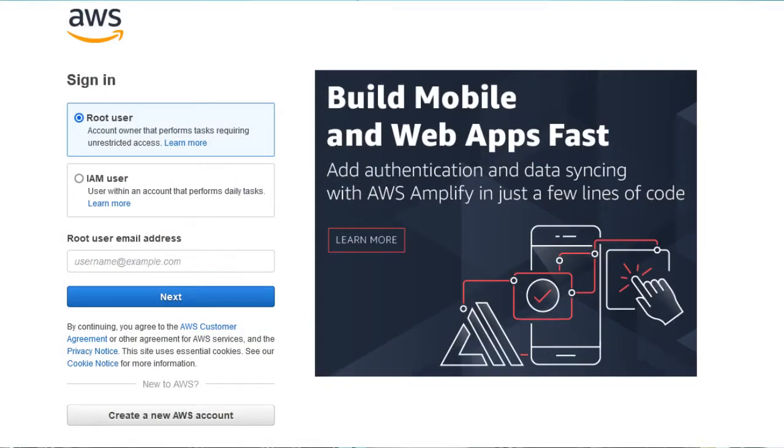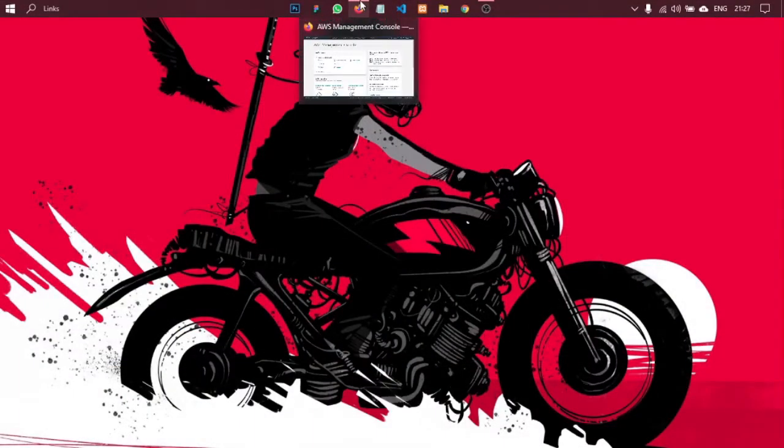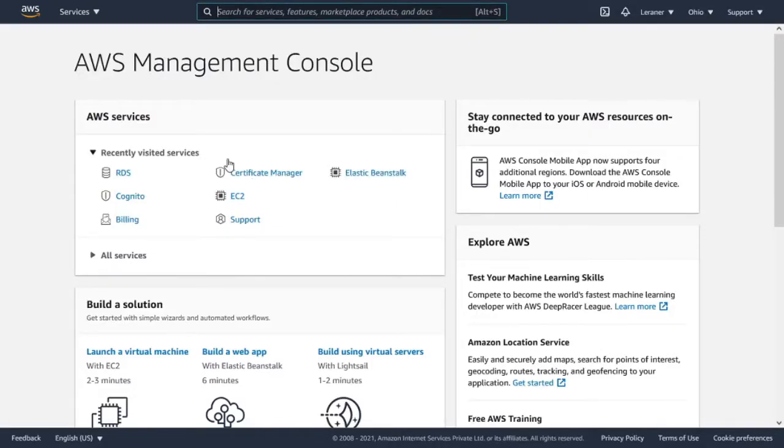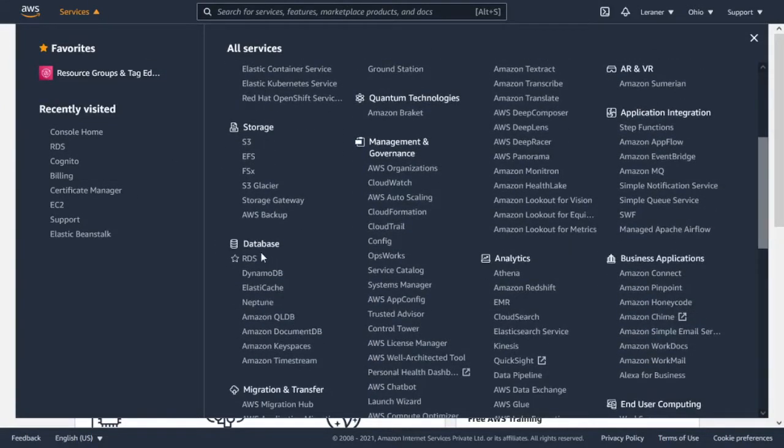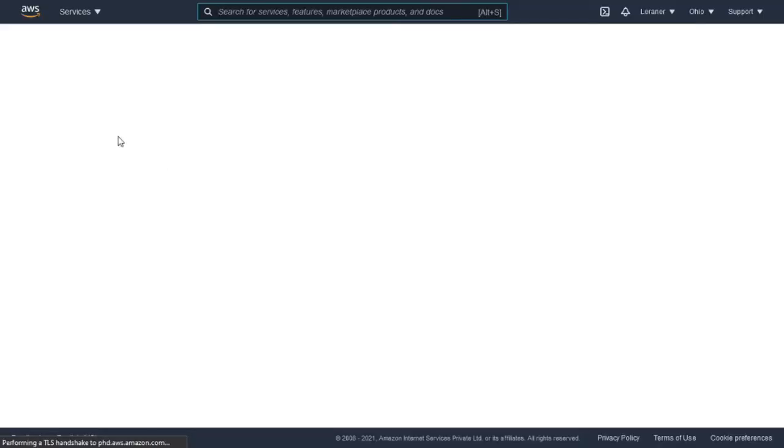Okay, so let's start with the tutorial first. First, we will open the AWS Management Console. Go to Firefox and open the AWS Management Console. Here you can see the RDS option since I have already recently visited this service. But if it is not visible there, just go to this drop down menu, Services. Under this database option, there will be an option called RDS. Click on this RDS and it will redirect you to this RDS Management Console. Here we are.